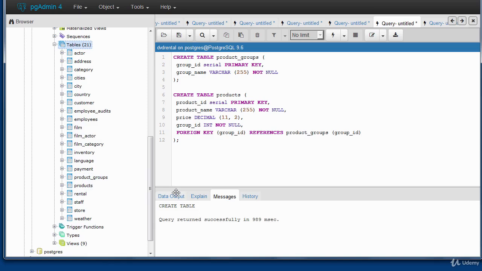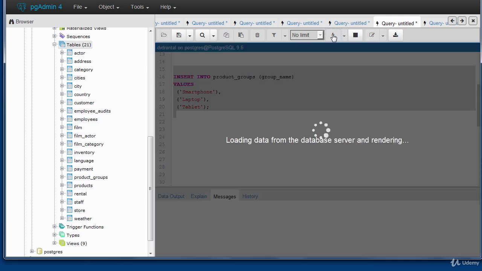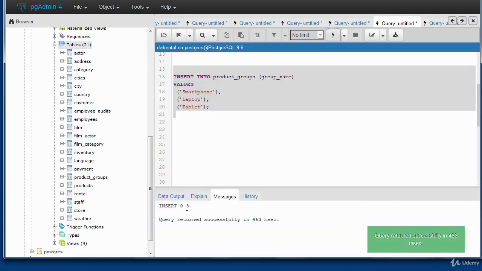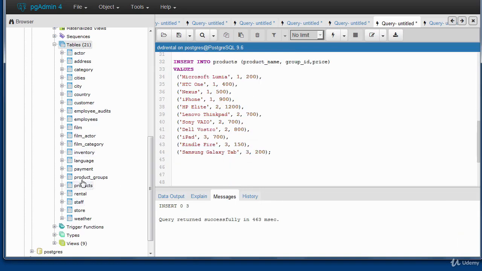The tables are empty at the moment, so I need to insert some sample data. Again, the sample data will be available for you to download under the resource page for this lecture. All right, let's insert some data into the product groups table, which is this table here. And these are the values. I'm just going to highlight that and click on the lightning bolt, and that tells me it's inserted 3 rows.